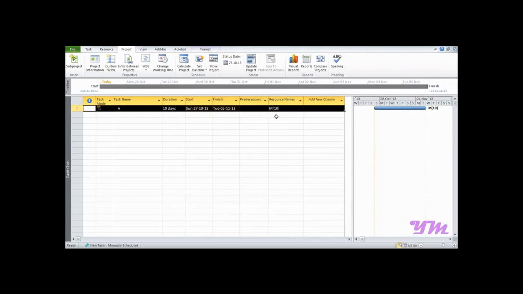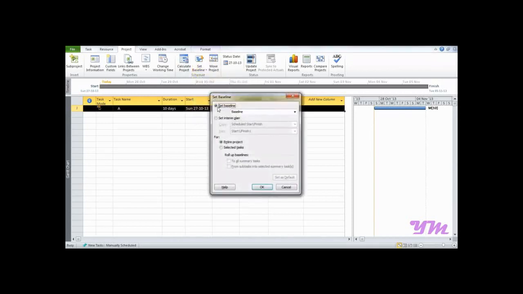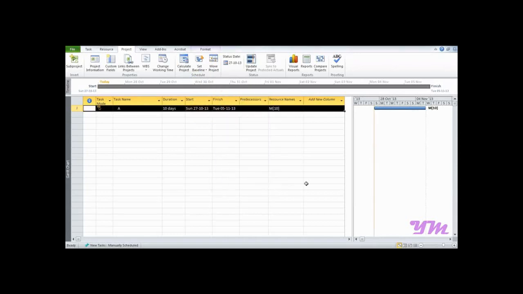Then we need to click over here in the Project menu, that is Set Baseline, and Set Baseline. Make sure that you have selected entire project over here and click on OK.